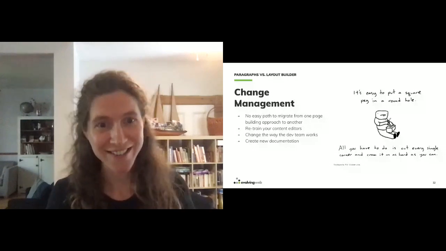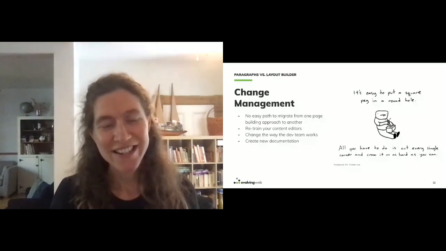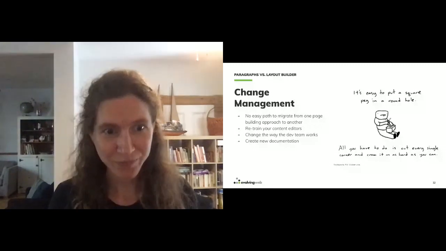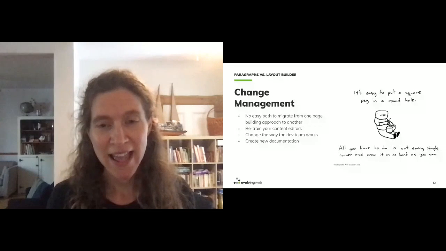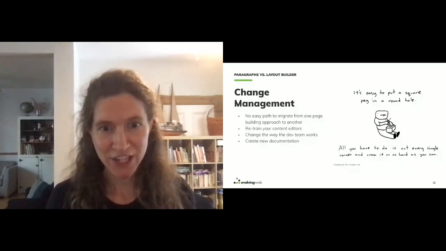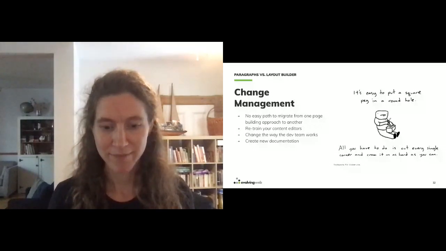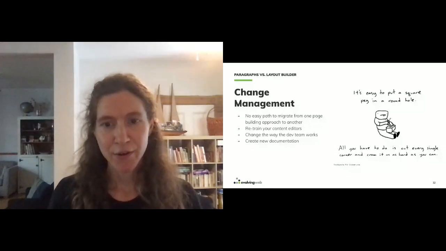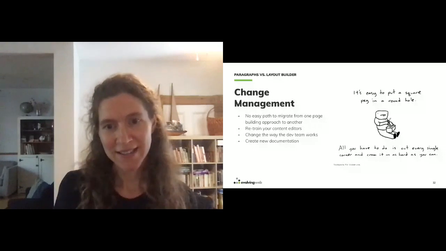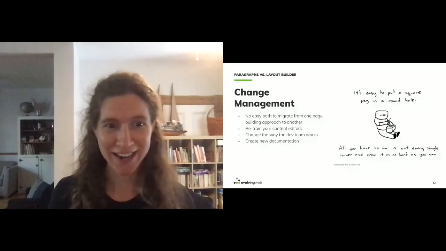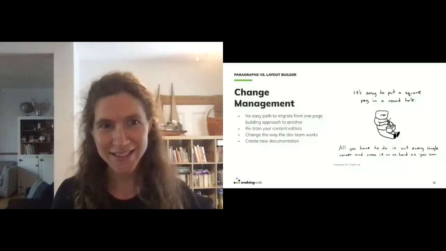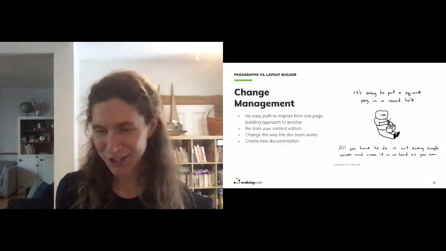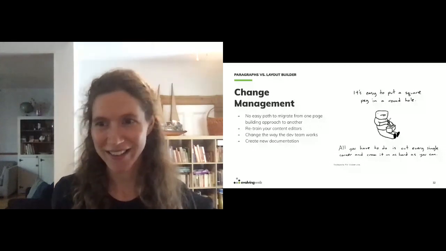Retraining your content editors is another challenge, and not just that, but actually the developers working on the project. So these are things to keep in mind. Documentation is going to be important, documenting all those content component types that you create. And if you are switching from one solution to another, you're going to have to recreate that documentation. So just keep all that in mind before you decide to take the plunge and switch over to a new tool.